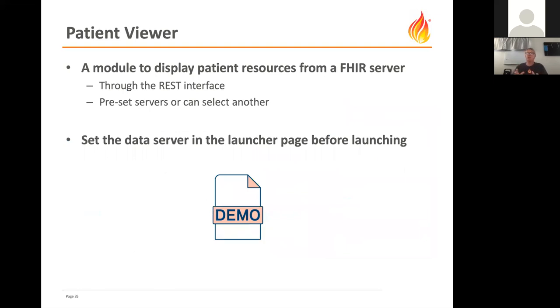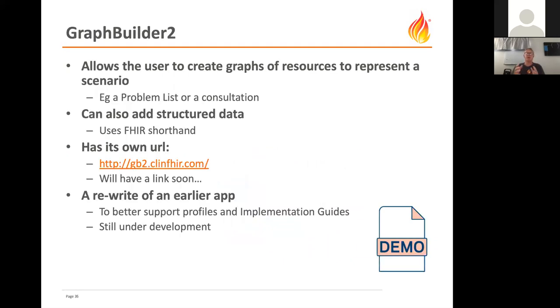And I'm actually going to show you two different modules. The first module is the patient viewer module, which is intended to show data that already exists. You can actually create sample data there as well if you want to. And then the second one I'm going to show you is Graph Builder. Graph Builder is the tool that lets you build those graphs that we showed in the previous presentation. So I'm going to exit the presentation now.